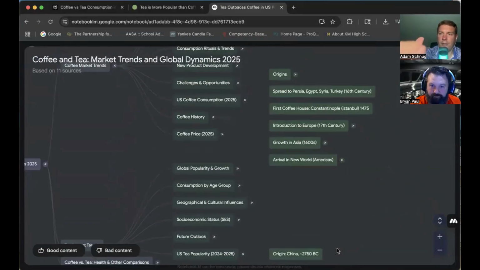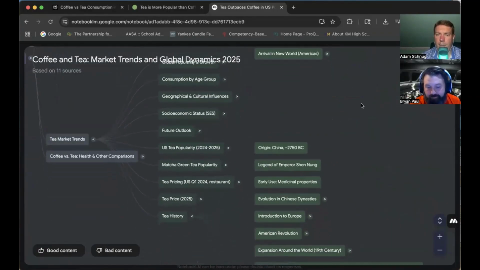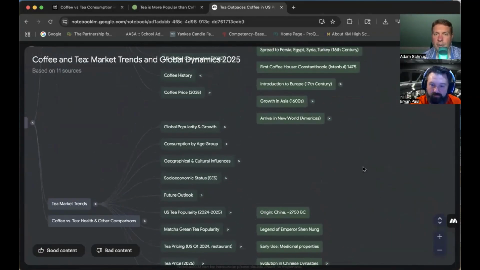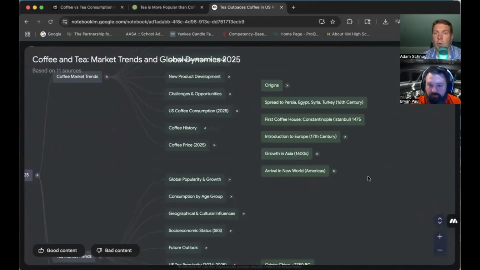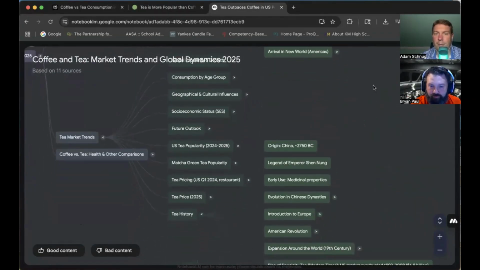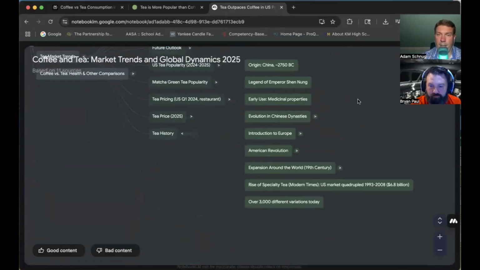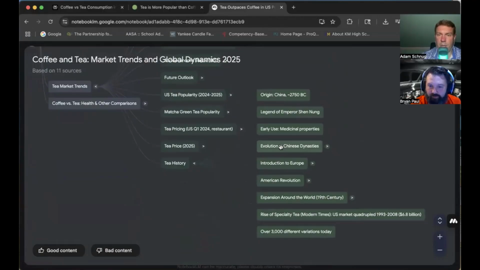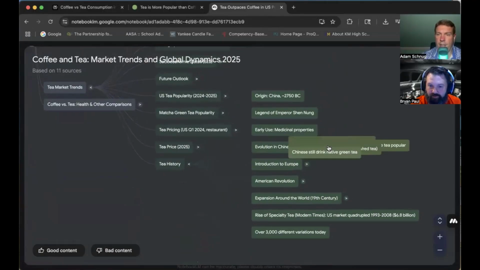What that does is it gives you similar topics. It gives you a visual breakdown of what the history is, including origins, introduction to Europe, arrival to the New World in the Americas, and it's really neat because there's so much to explore, with so many arrows that can be clicked. Right here is something with the tea history, evolution in Chinese dynasties.